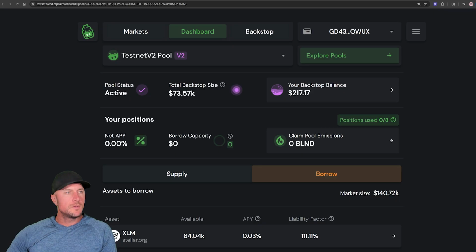Today we're going to go over how to borrow and repay funds, so essentially taking out a loan and then the process of paying it back. We're working on the Blend testnet for this demo, so I've got that loaded up and my wallet connected already.